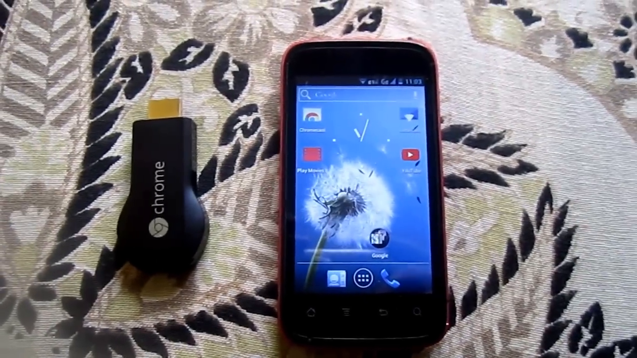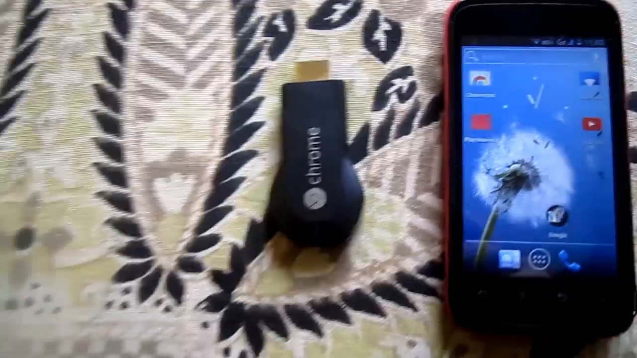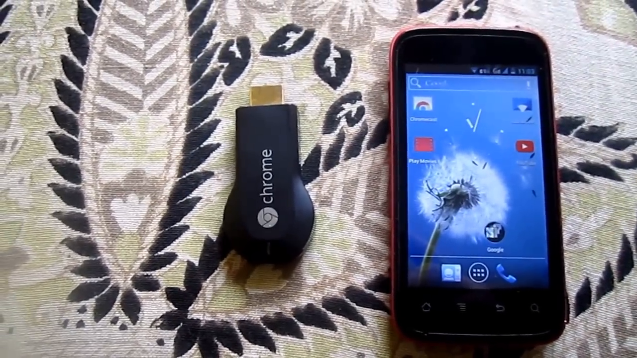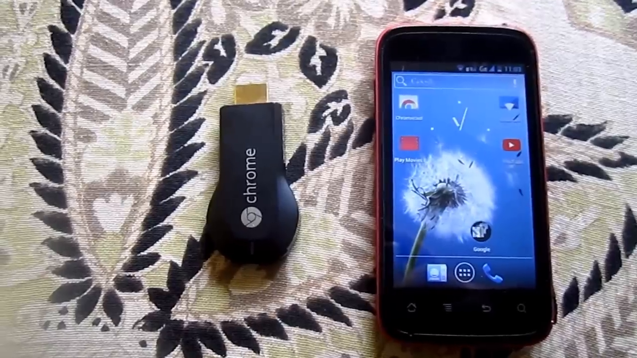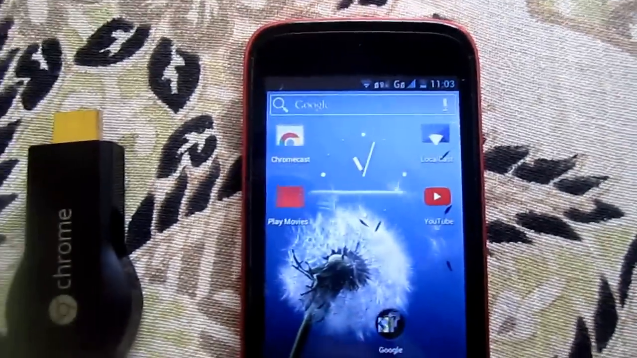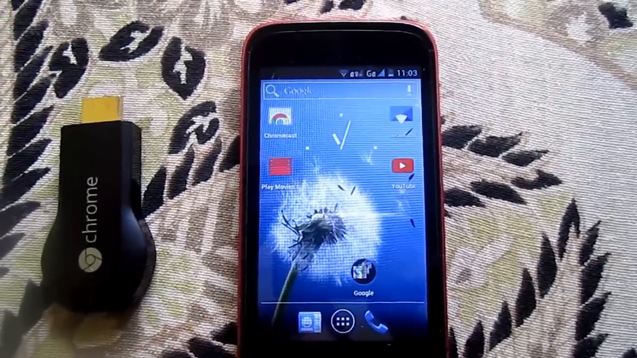Hey, what's up guys? For long I wanted to use this device, the Google Chromecast device, with my high definition monitor and not my TV and still get sound. And I had no solution. There was no way I could do it using the Chromecast app. So I was looking for an alternative.